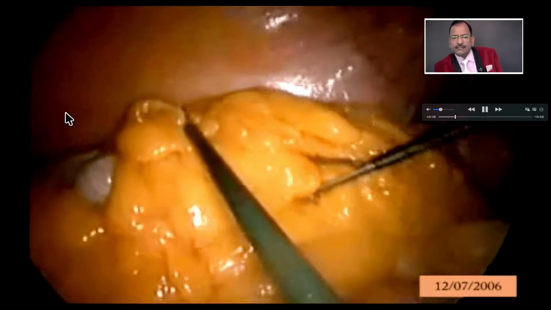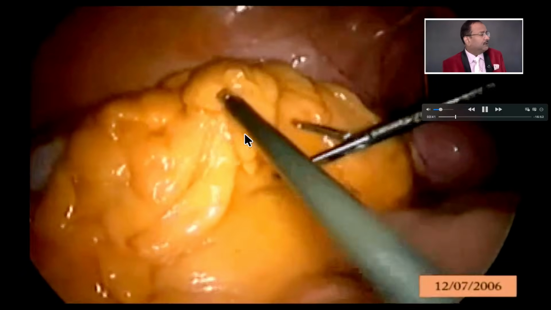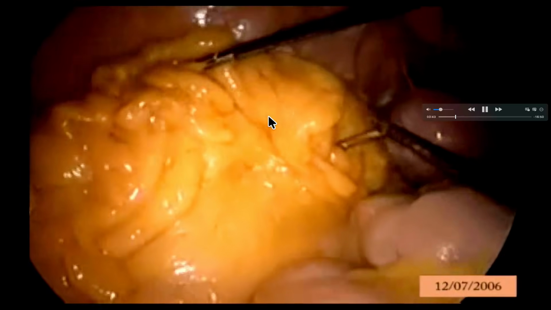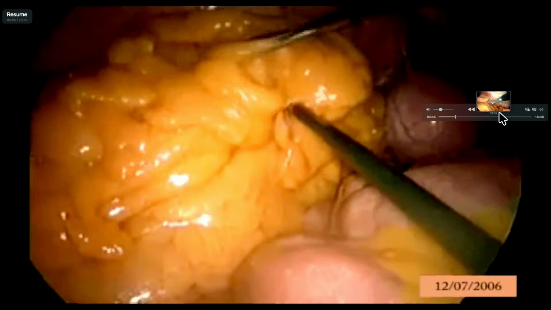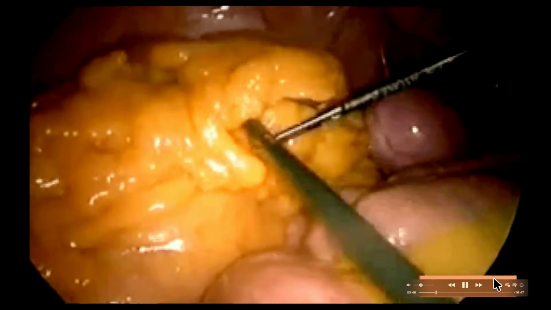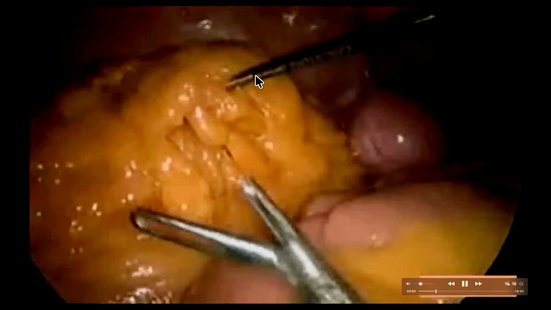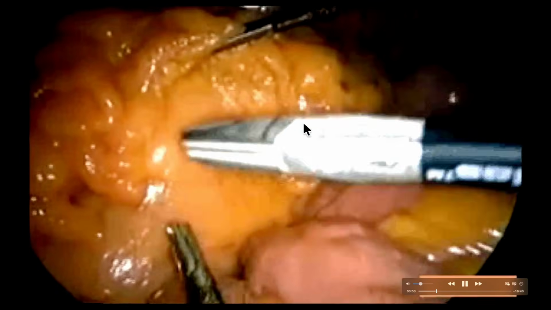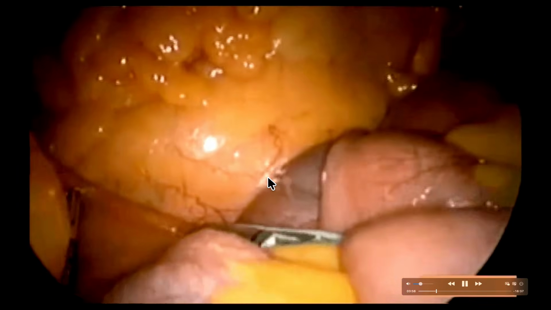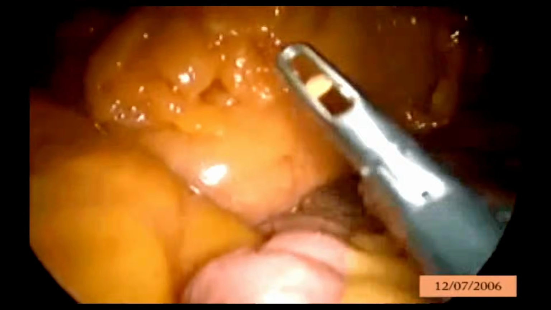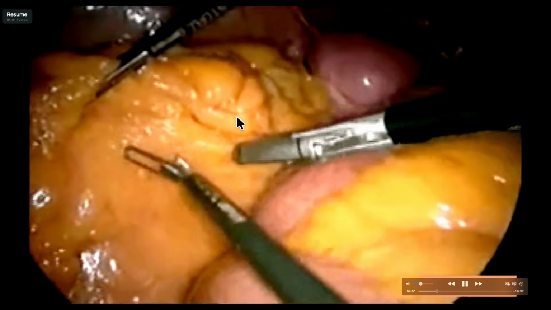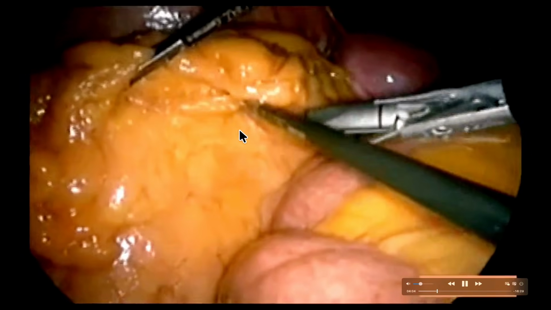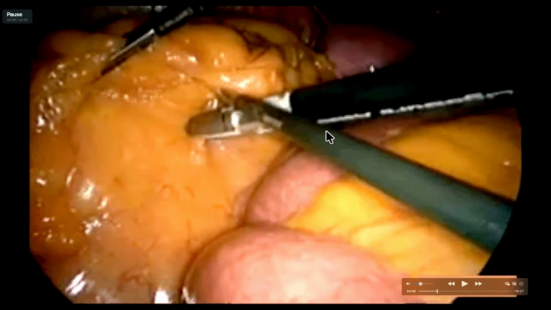Now here we can see this is the sigmoid colon and this is the uterus. This one is the uterus. So this is the mesosigmoid. Now this is a benign disease, benign sigmoiditis. You don't need to go to any colon. Just directly you will start coagulating here, and this is LigaSure Atlas.